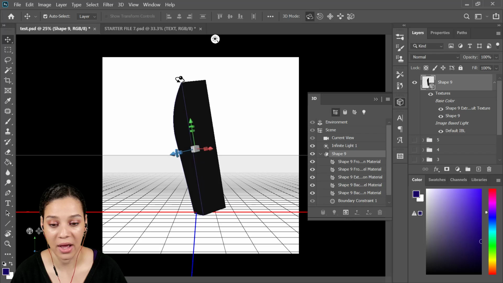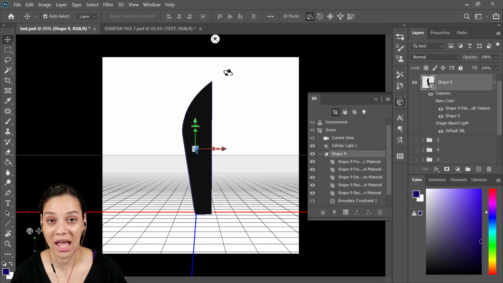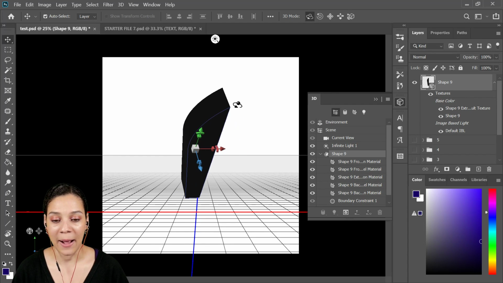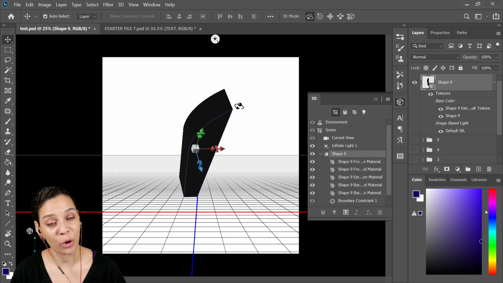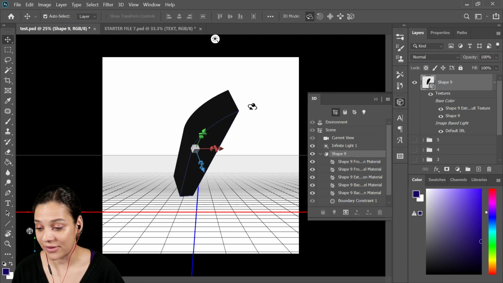Now if I turn this around and spin this around, you can see that it was once just that flat shape, and it's actually a 3D extrusion. The problem with this is it's not quite what I want for the project I'm going for today. I would like the shape to be a little more rounded, so I'm going to show you how I'm going to achieve that look.